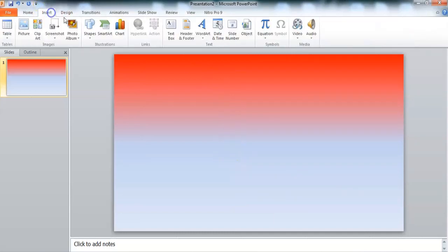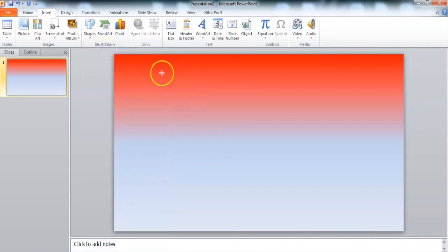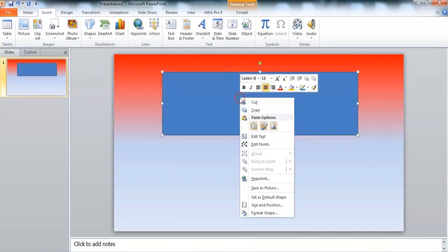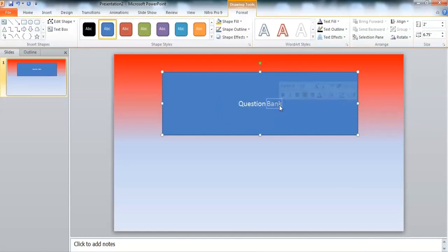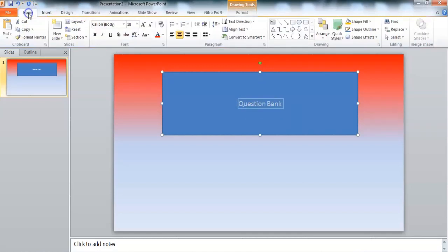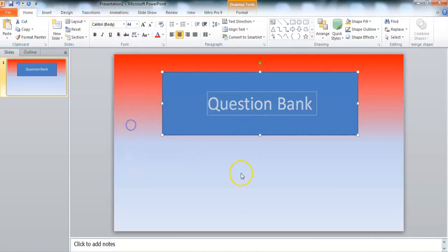Now go to shapes, take a rectangular shape and draw it here, then right click, edit text and type, as we are going to make question bank. So I write here question bank. Now you can increase the size of the text also. Select the text, home, and from here you can increase the size of the text.